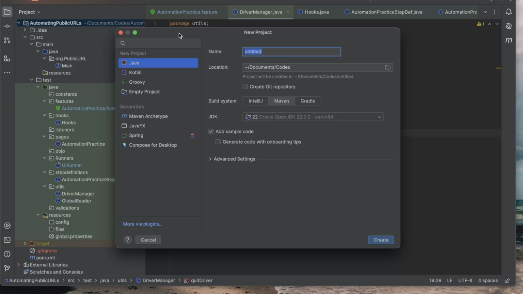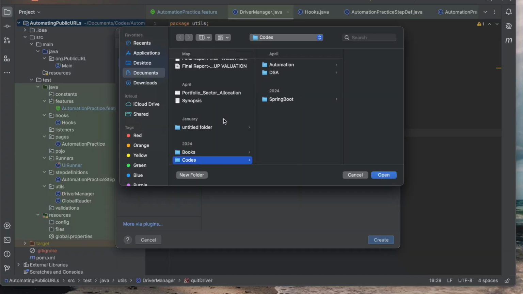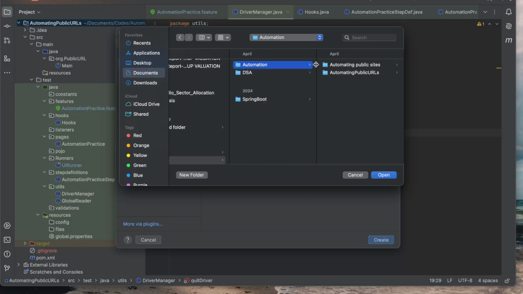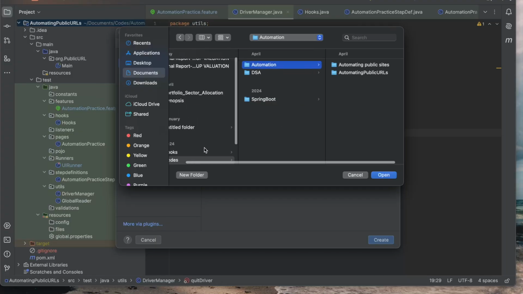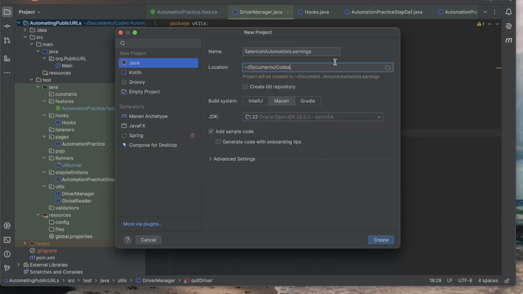So here is the point. When you create a new project, a screen like this will appear. You can name your project Selenium Automation Learnings. Wherever you want, you can keep your code. I am keeping it in Documents, Codes, under Automation. Okay, I'll keep it under codes. By default it is correct.